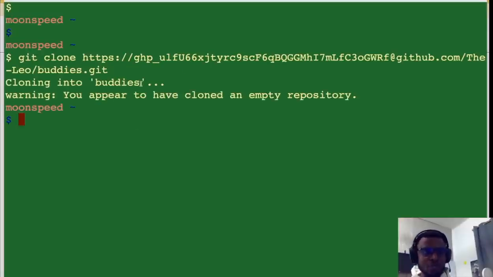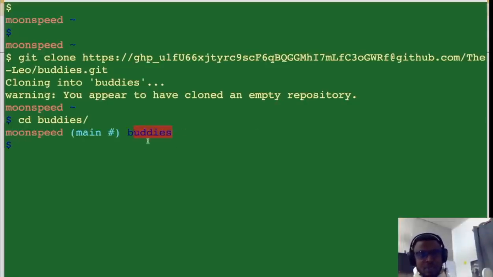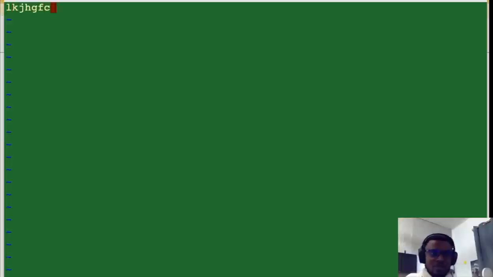So now I've cloned into the repo called Buddies, but your repo is going to be called Printf. When I'm done, I'm going to cd into that repository. Now I'm inside the repository called Buddies. Awesome. Then the next thing is to create your readme and give it some description. So readme.md, just create it with some description. Whatever you want to say right here, just say.